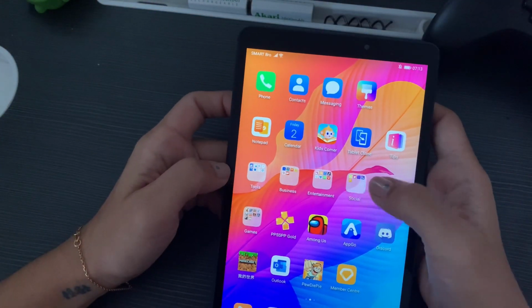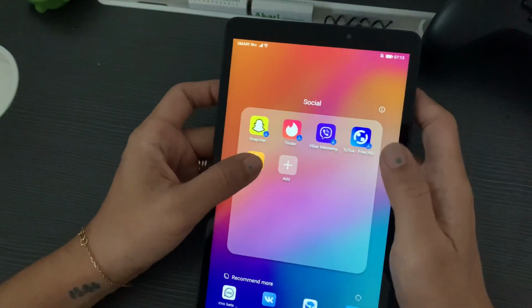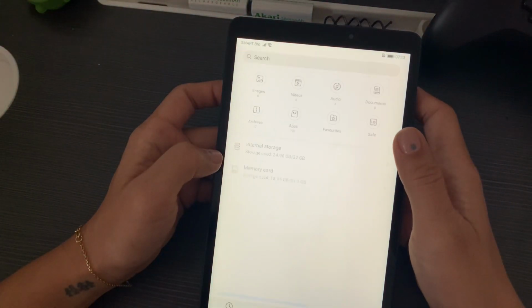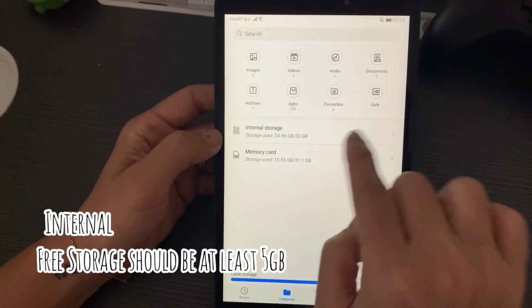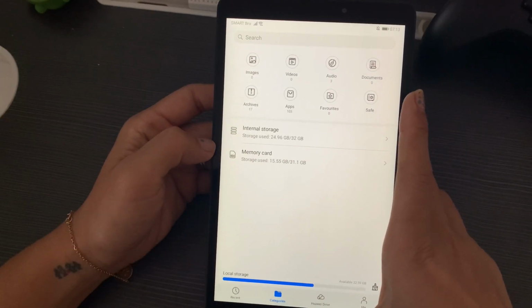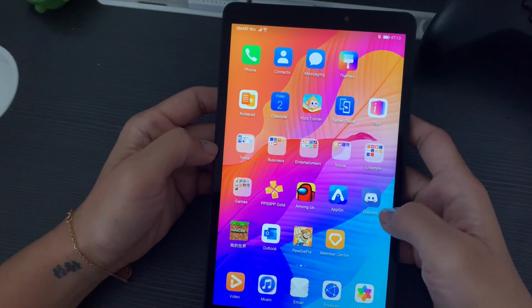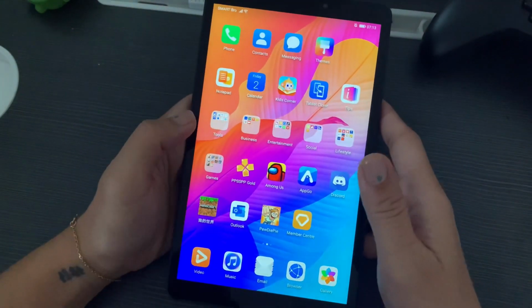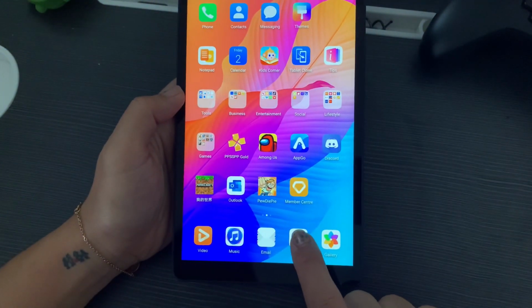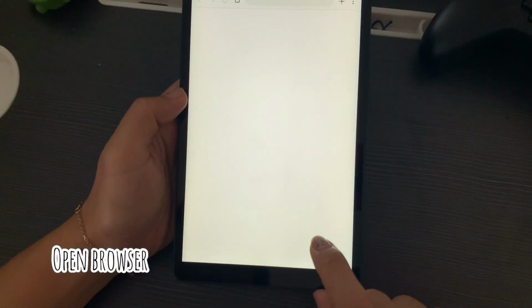Also, before doing these steps, I want to remind you to check your folder and make sure that you have enough space on your internal storage, because the download that we will do will take almost 1 gig of internal storage. So, all right, let's go to the first step.